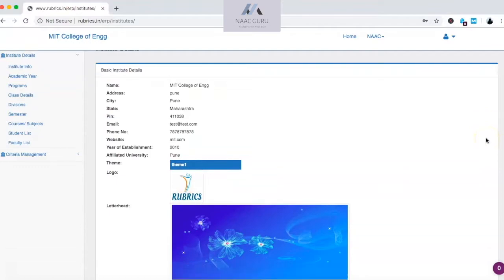Here you can see basic information of the institute, as well as the facility we have provided to customize the software. You can add institute information, academic years, programs, number of divisions, semesters, number of subjects offered, student list, as well as faculty list. Depending upon the institute's number of departments, students, and faculty, you can customize the details.